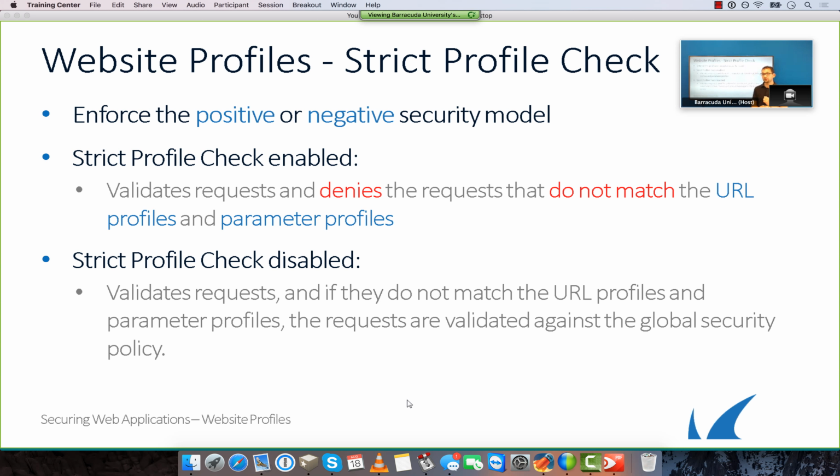Okay? So this is very important, because if you decide that you want to use the strict profile check, then you must know that the complexity of the configuration is going to increase exponentially. You must know exactly how your web app works, and you must know exactly what the structure is, what are all the pages, parameters, and so on.